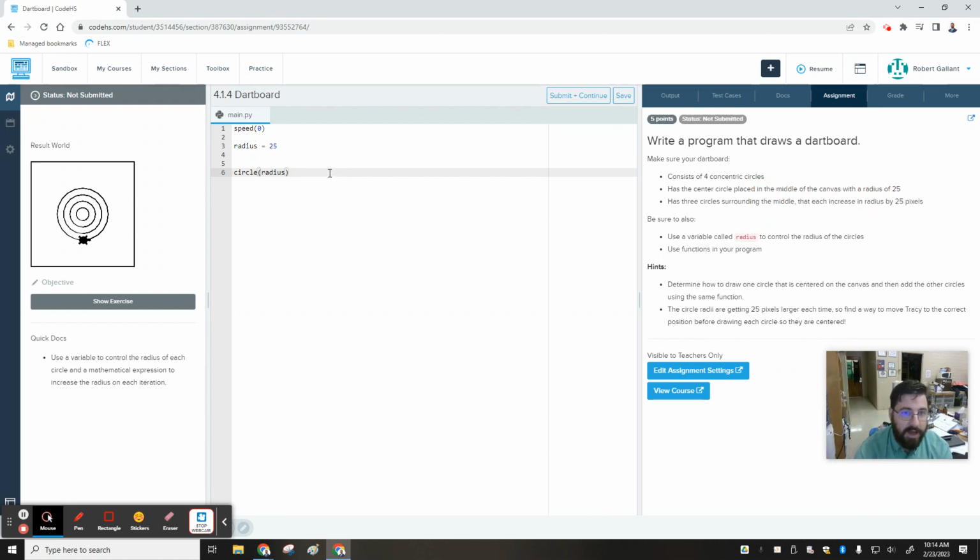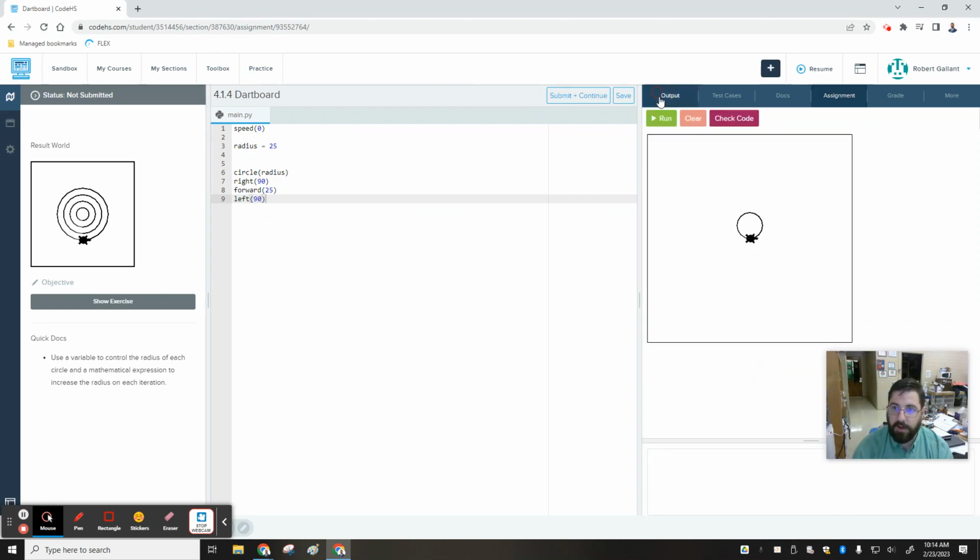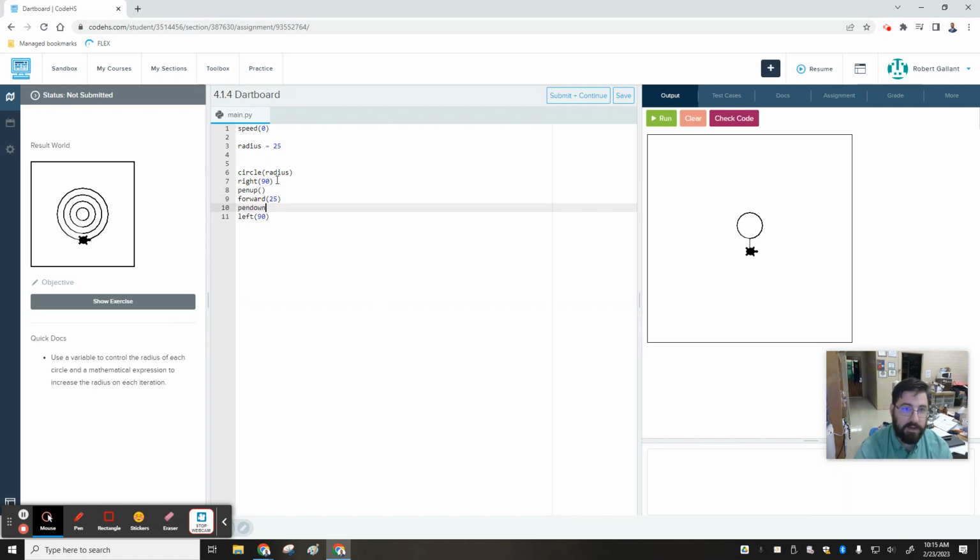So what we're going to have it do is move down by 25. So I'm going to do a right 90, forward 25, and then I need to go back to face the next position, which is left 90. So if I run this program, it draws a circle. Uh-oh, I forgot that little line there. So before I move forward, I need my pen up. And after my forward, I need my pen down. So if I run this program, he's now ready to draw the next circle.